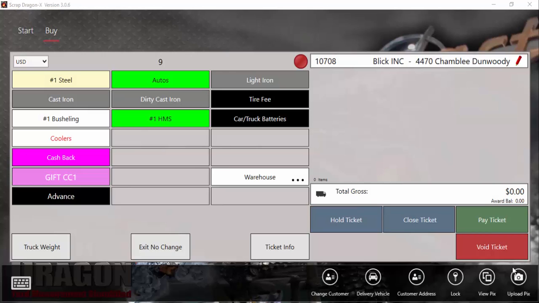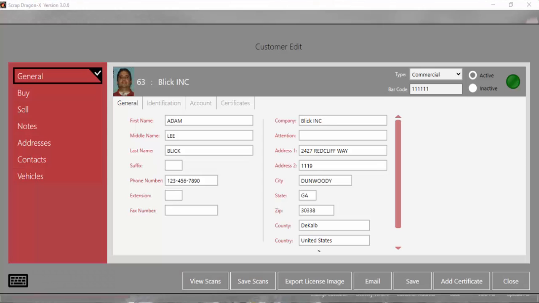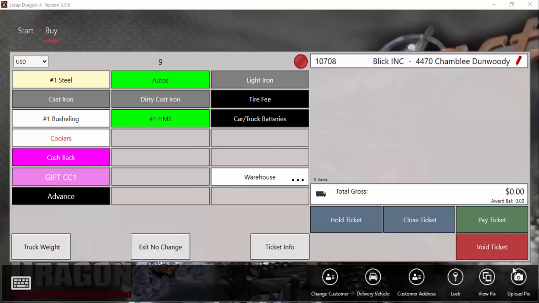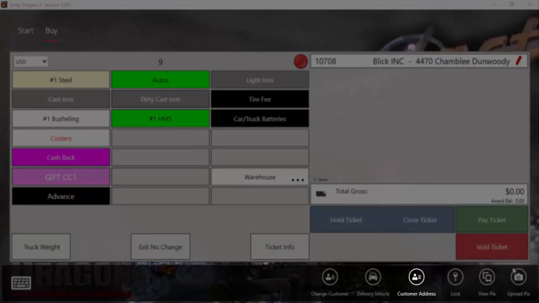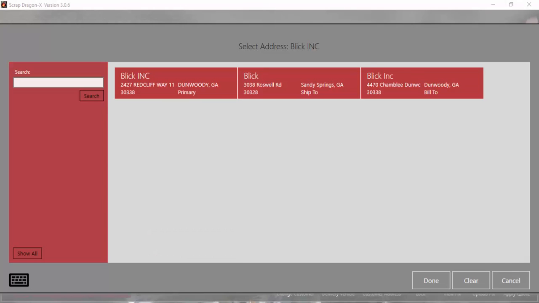The Create Ticket screen is laid out very much like the Classic Buying screen, but there are some significant differences. At the top of the screen, you will see the customer's name and address. Touching the pencil next to the name allows you to edit the customer without having to go through Ticket Info. The address of the customer is displayed because Scrapdragon XTREME allows you to have multiple addresses on file for each customer. To select an alternate address, touch the action item Customer Address.